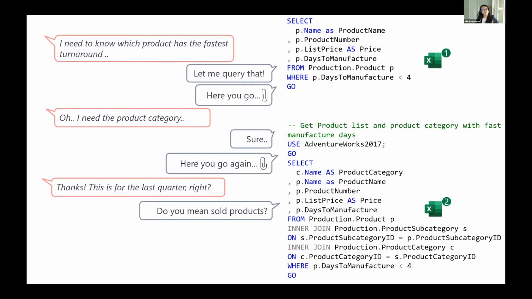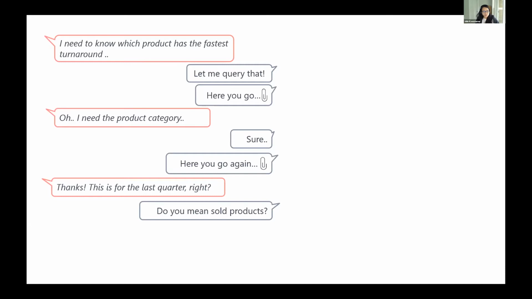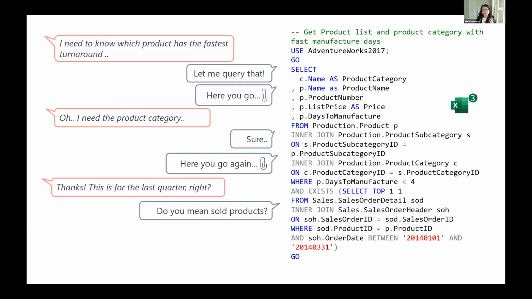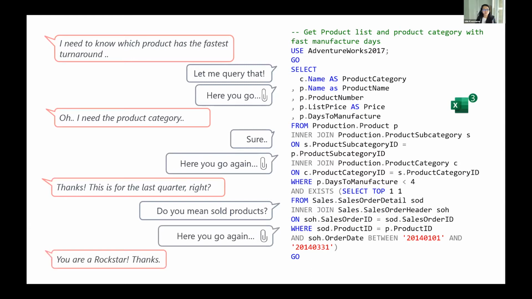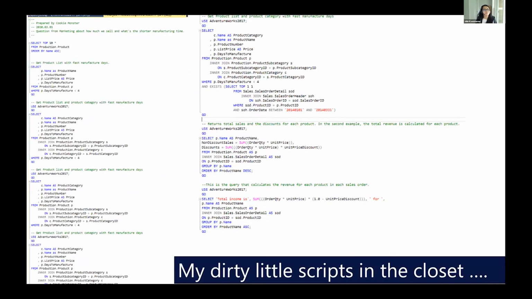And then I go, do you mean sold products? Because we don't have any dates on the product. So I thought, okay, let me just craft this query and send it to them. And then they'll say, oh, yay, you're a rock star, thank you. So I'm happy, and I go my way. And then I realized that in my favorite tool, whatever that might be, usually SSMS, and could also be Azure Data Studio, this is what it looks like.